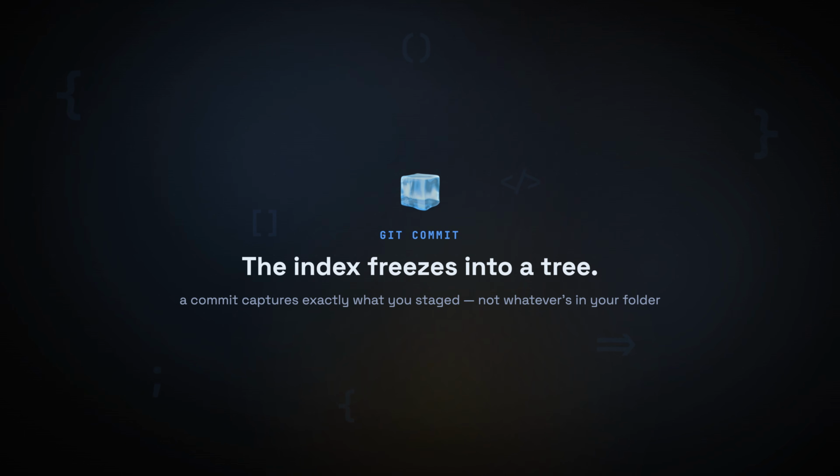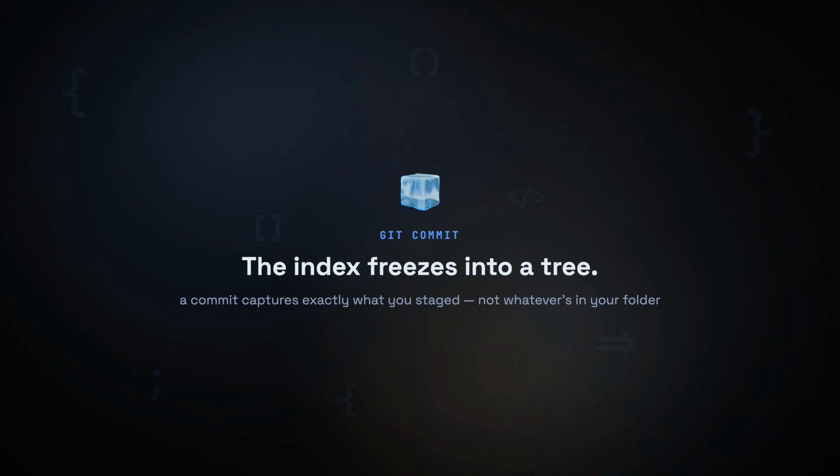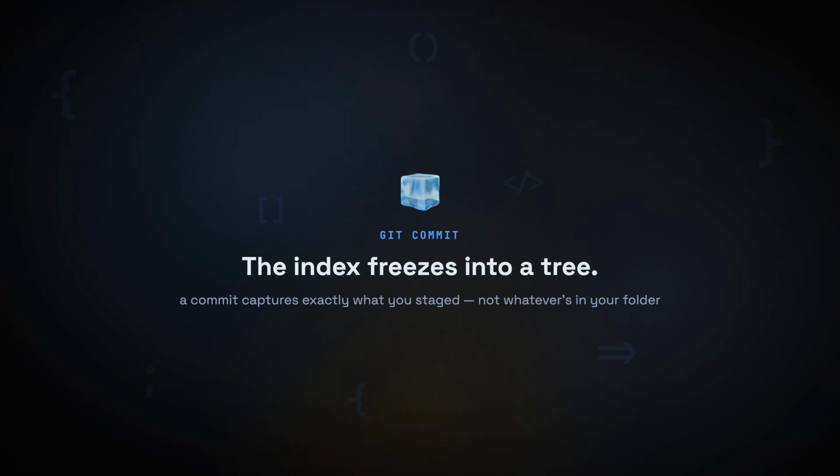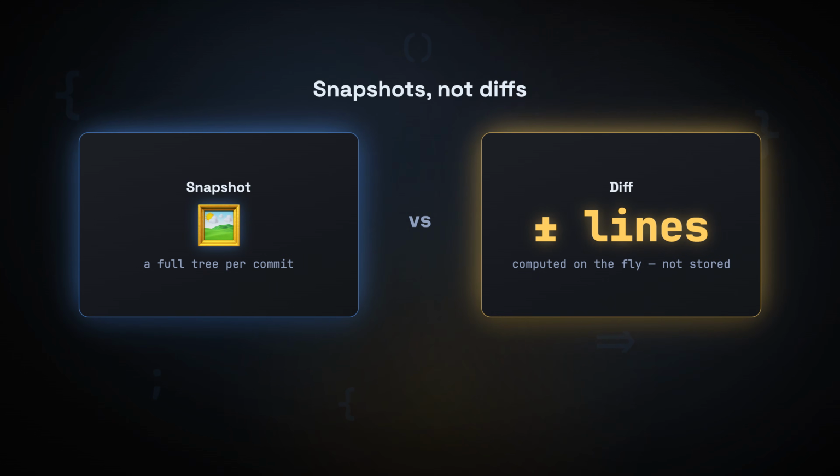Then git commit does something precise. It takes whatever is in the staging area and freezes it into a real tree object, hashing it like any other. That tree becomes the snapshot your new commit points to. This is why a commit captures exactly what you staged, not whatever happens to be in your folder right now. The index is the rough draft of your next tree, and committing is the moment that draft turns into a permanent named object. Here's the idea that surprises most people.